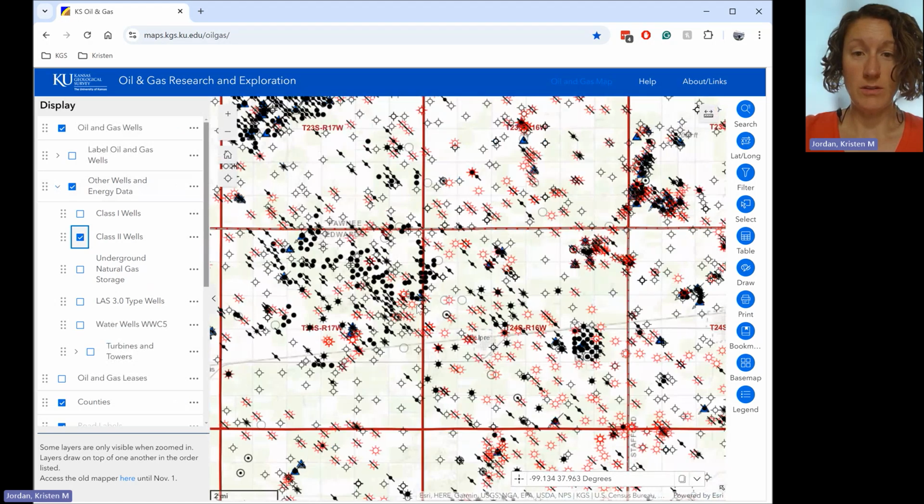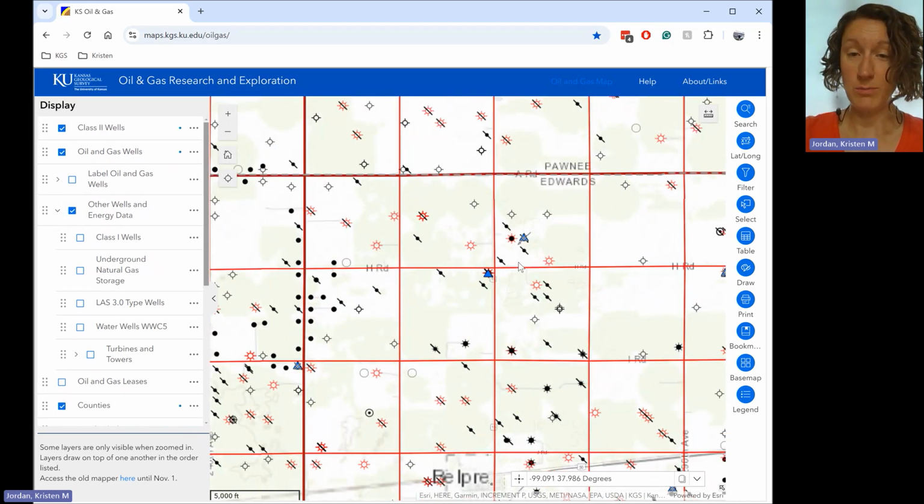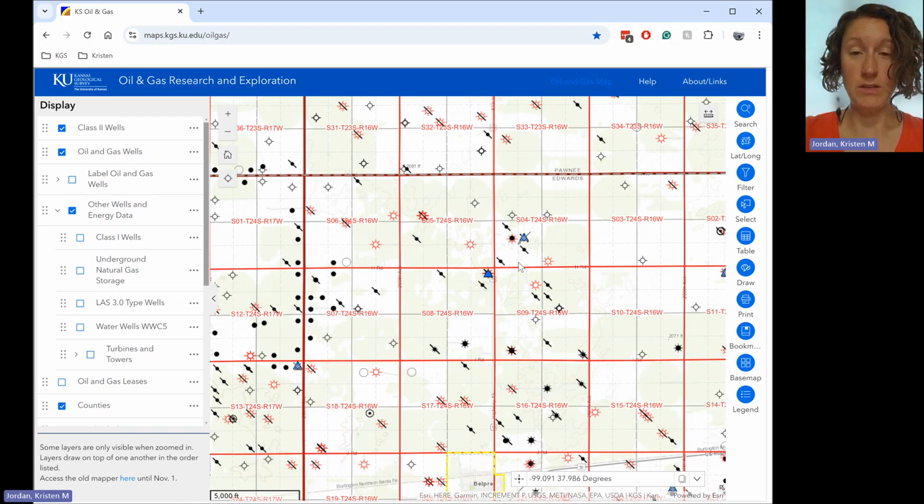As we zoom in, you can see all of a sudden the class 2 wells are more difficult to see. You can drag and drop the 6 buttons on the side to put the class 2 wells on top of the oil and gas wells, thus make them easier to see.